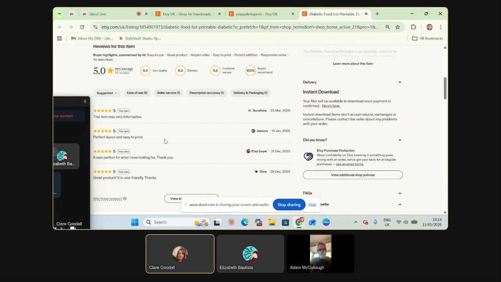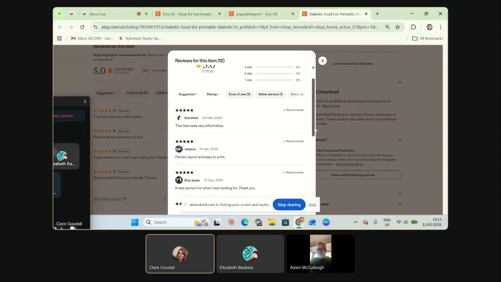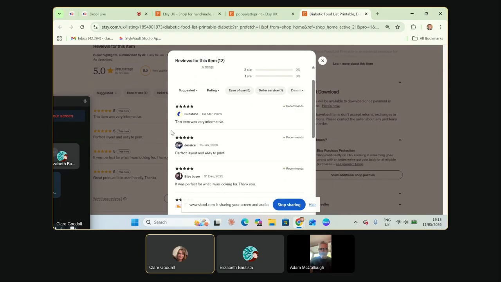So here we've got: the item is very informative, perfect layout, easy to print, user friendly. We can even look at the most recent ones as well, because we want to make sure it's still selling now, not just 6 months ago. So here we can see there's a review that was only last month, in March, the 3rd of March, and another on the 14th of January.